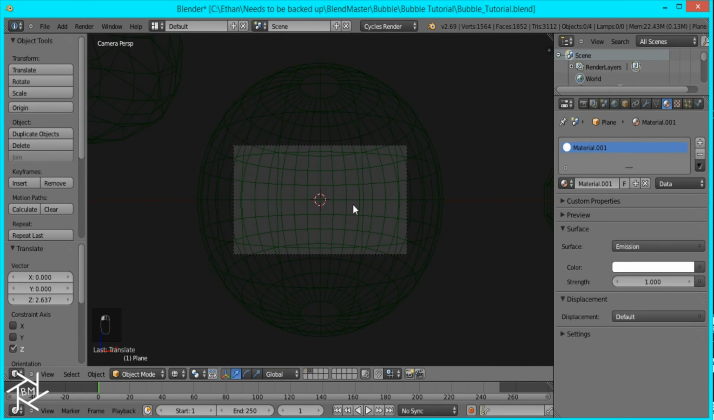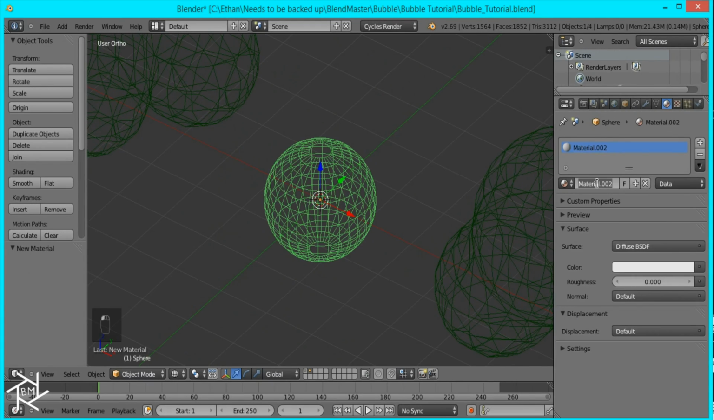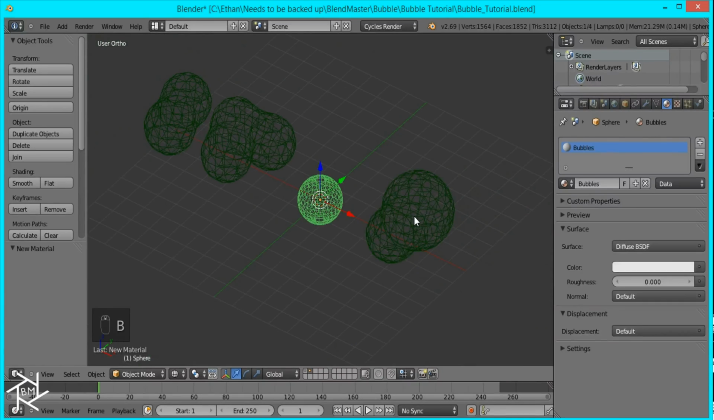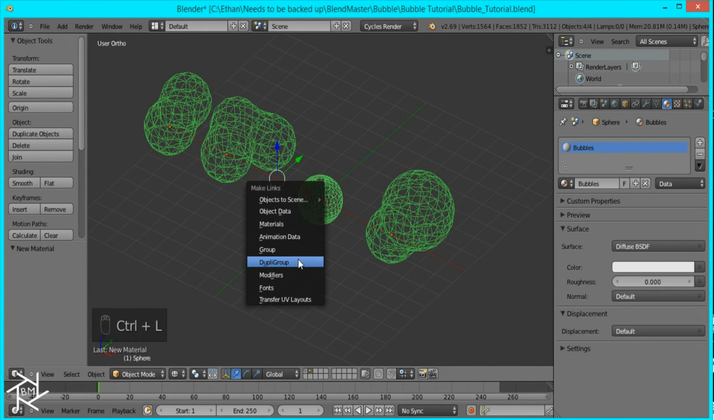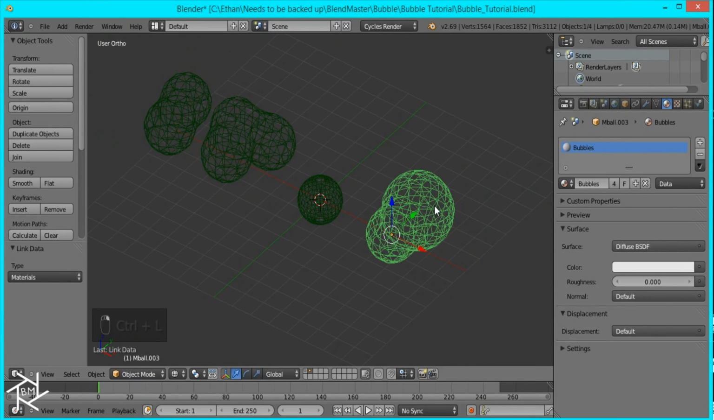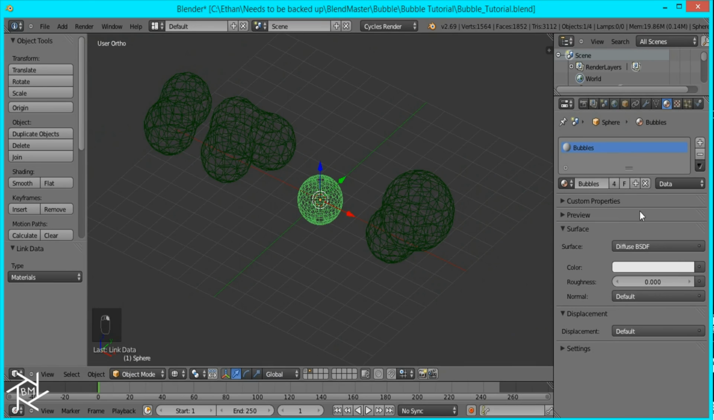And now I'm going to go over to the second layer again and add a new material for the sphere and call it bubble. And then I'll select everything and the sphere last, and press Ctrl-L and select materials. What this does is it makes every object have the same exact material. So now we can edit this material and it'll be the same for all of them.